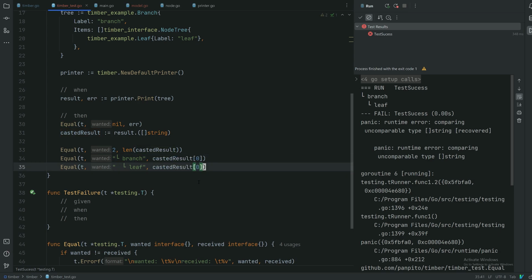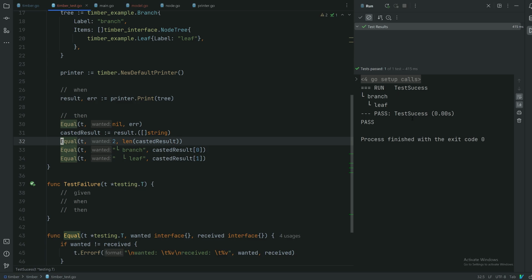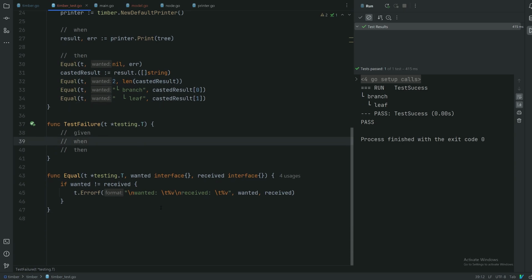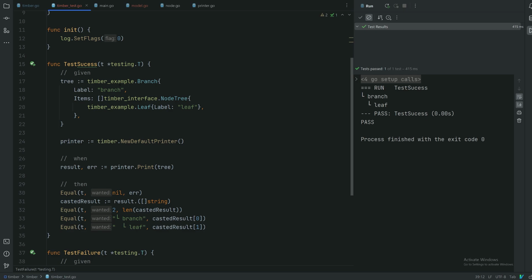A little bit tedious, but very simple and effective. So if we try that out, it should now pass. There you go. And it's logging branch leaf because that's our default printer, if you remember. So it did pass in 0 seconds, probably milliseconds, because it's really simple. So that's a simple test case.